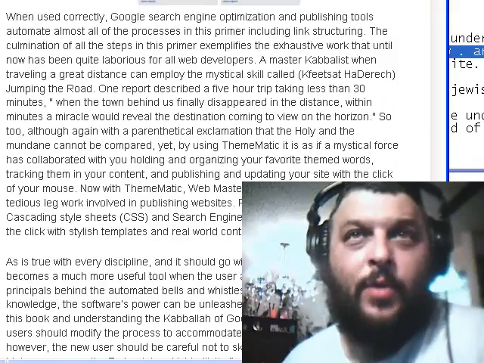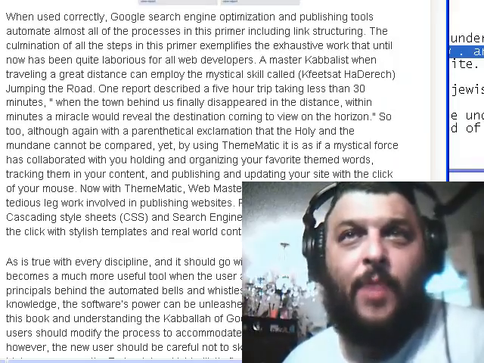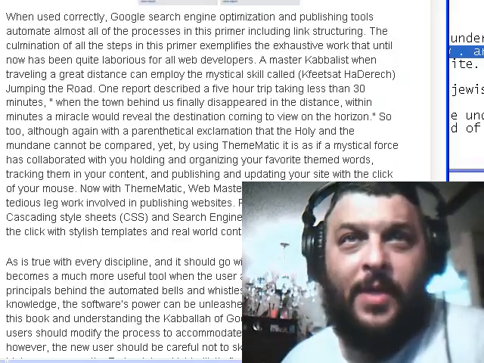When used correctly, Google search engine optimization and publishing tools automate almost all the process in this primer, including link structuring. The culmination of all the steps in this primer exemplifies the exhaustive work that until now has been quite laborious for all web developers.